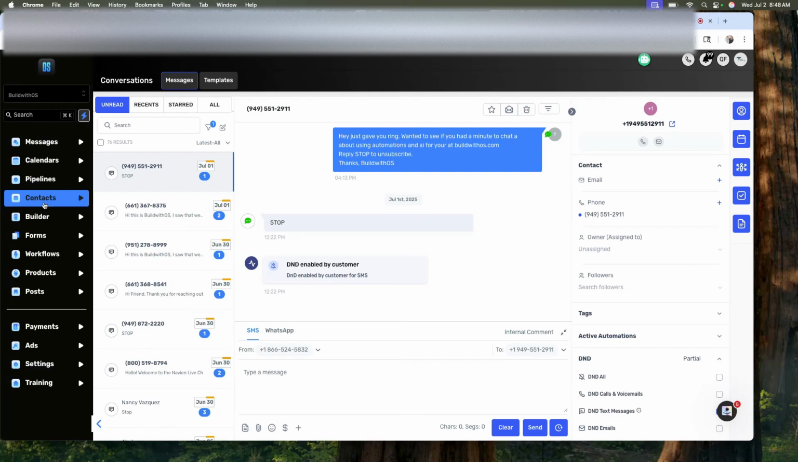So I was contacted by the OS team almost a year ago now, and they showed me all their features and everything, and I was like, okay, this is sick. Like I like it, but I never really used GoHighLevel prior to this. So it was a different experience for me, but it ended up being a system that I really love and appreciate. So you've got your messages, your calendars, your pipelines, contacts.